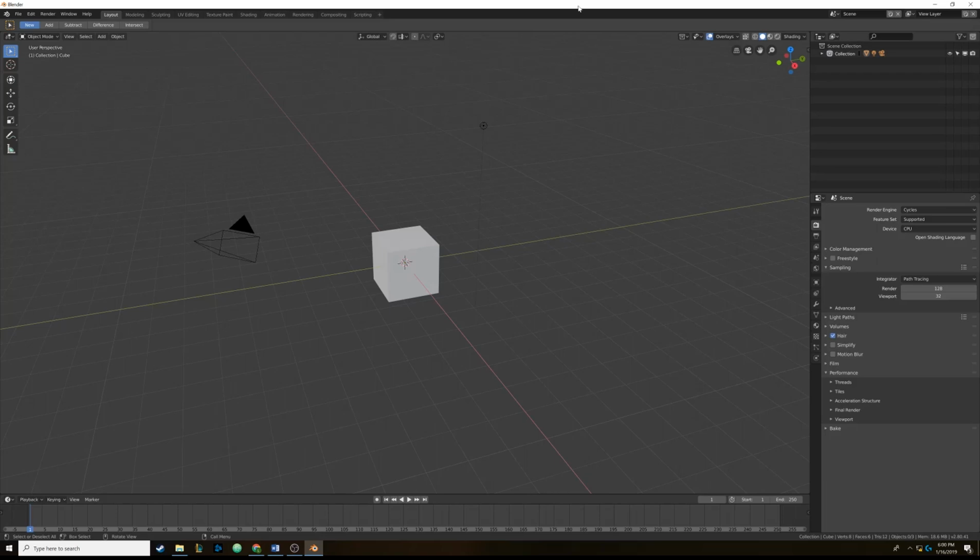So today I'm going to be going over the very basics of just the interface to kind of get you situated, because although 2.8 is very user-friendly, or more user-friendly than its previous versions, it still can be a bit confusing if you don't know where everything is.